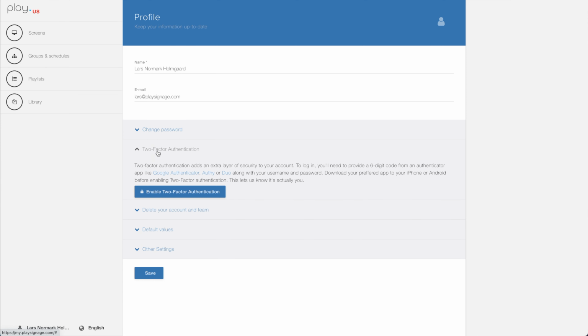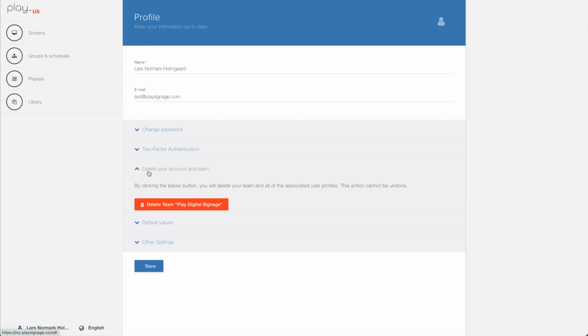We have two-factor authentication. So if you are using Google Authenticator, Authy, or Duo, you can enable that two-factor authentication using one of those three apps. You can also delete your account and your team.